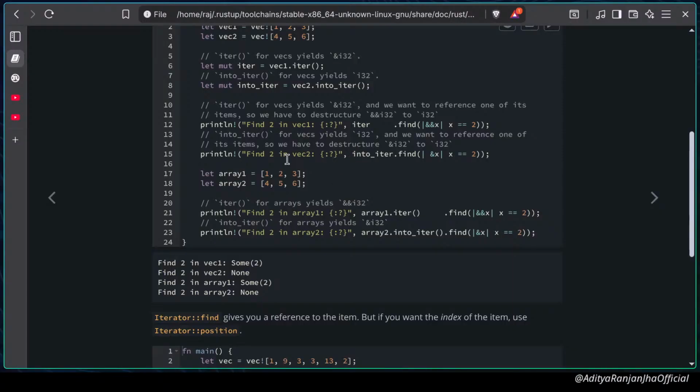Now it works. Find 2 in vector 2, we know it will consume it, but we know that it will find it with a little bit of reference, like we are using &x to get to the element. So it says into_iter for vector yields something like i32. So vector becomes something like i32, and we want to reference one of its items, only one of its items. So we have to destructure &i32 to get i32, the real one that we want.